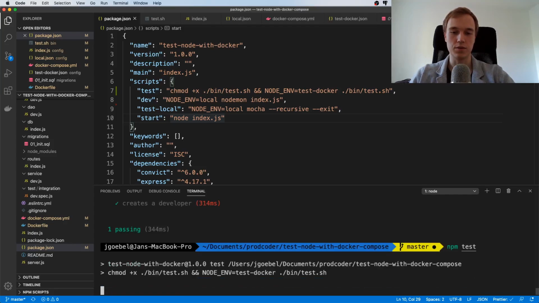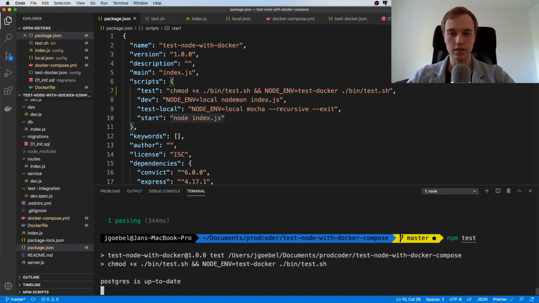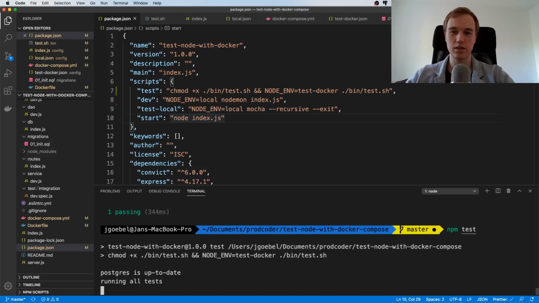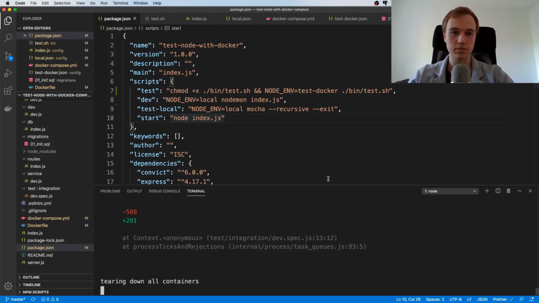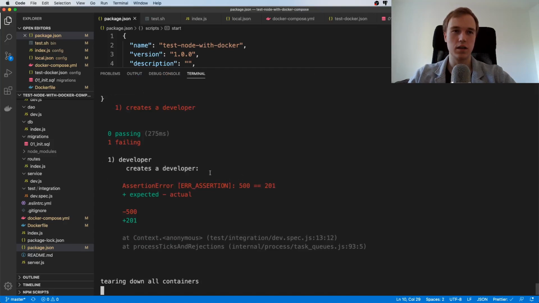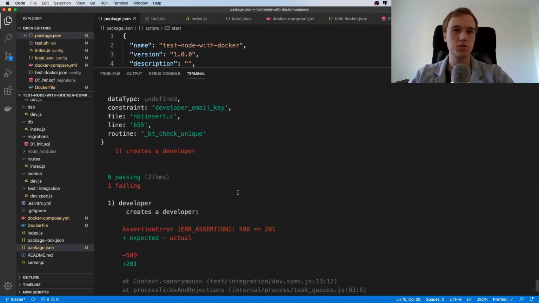So let's see what happens. This is actually the thing that is going to use Docker Compose to spin up the database on the fly, create the tables, execute all the tests, and then afterwards tear the entire database down. Okay, so here we see we have some issue. And the question is, what is the issue?